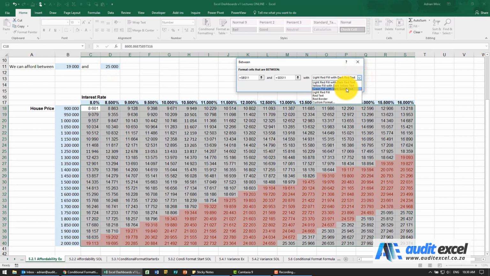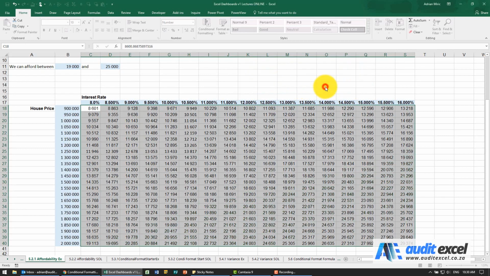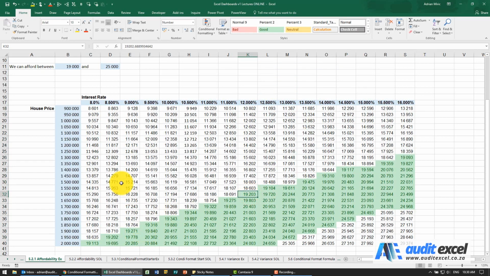And then perhaps I'm going to make it green because those are the ones we can afford. If we're happy with that, we say OK. And you'll see it now highlights all the areas where we're between these two numbers. And we can change these two numbers and the formatting will change.